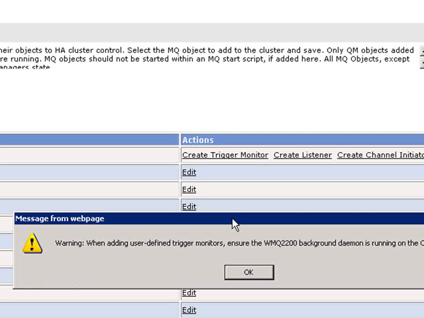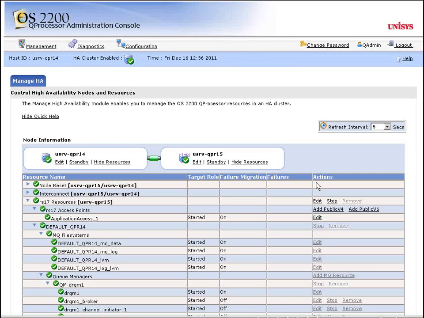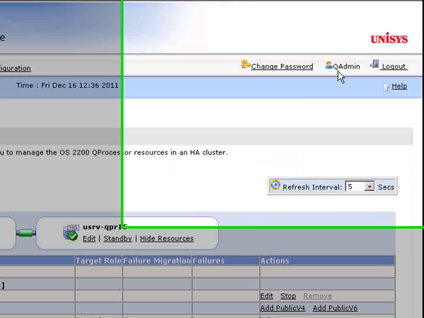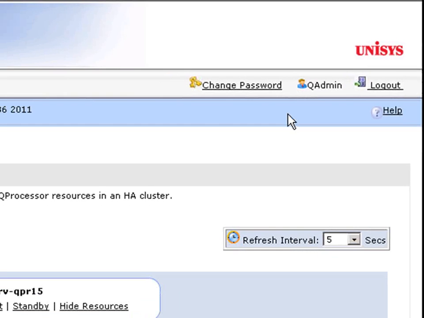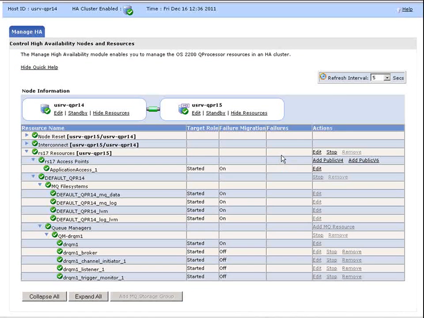This warning tells us that we have to ensure that the 2200 background daemon is running if we're using user-defined trigger monitors, just to remind. The last configuration item we'll take a look at is configuring the network access points. This is available by default with the QAdmin user ID. Remember, we said that the QAdmin user ID handles network and the total cluster configuration, where the MQAdmin is allowed to do things with resources particular to MQ, namely the file system and the queue managers themselves.